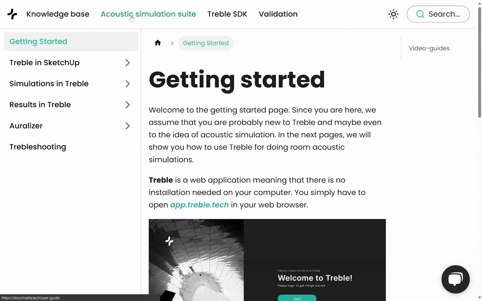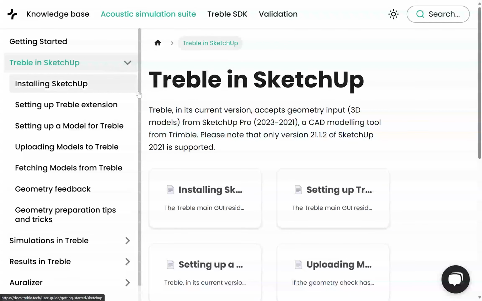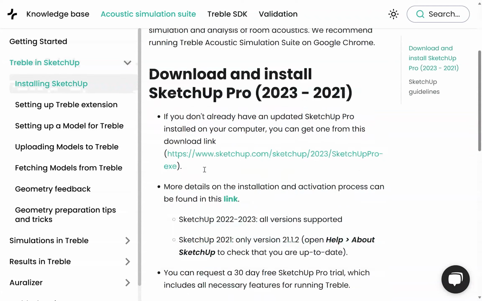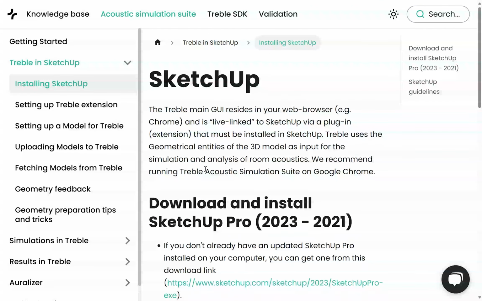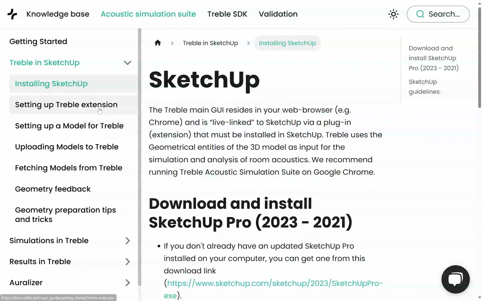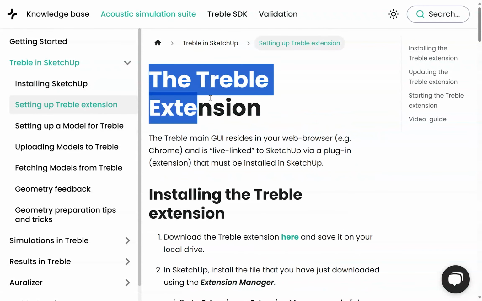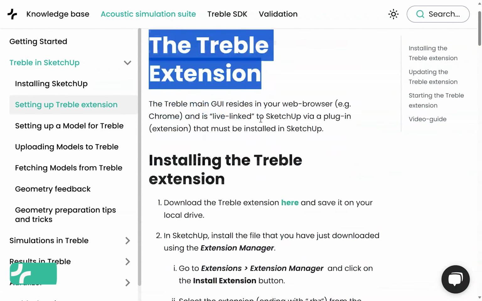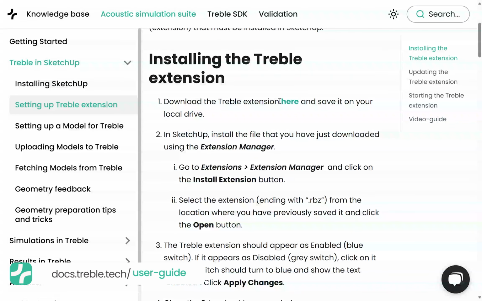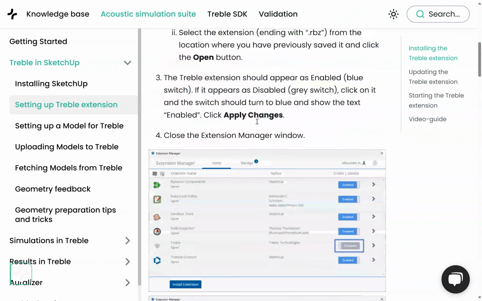In this video, I'll talk you through our geometry feedback tool within the Treble plugin for SketchUp. Before I start, I'd like to let you know that the Treble plugin is supported on all versions of SketchUp 2022 and 2023, and on version 21.1.2 of 2021. You can download the plugin from our documentation at docs.treble.tech. You can also find a direct link to our documentation in the description below.